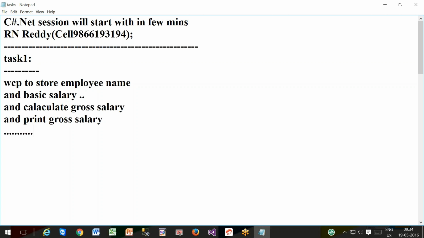So for this, first you have to calculate HRA. HRA is how much? 40% on basic salary. Next, DA is 30% on basic salary. Next, TA is 20% on basic salary.